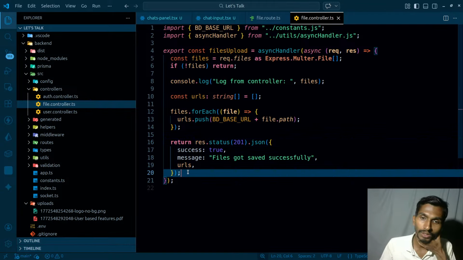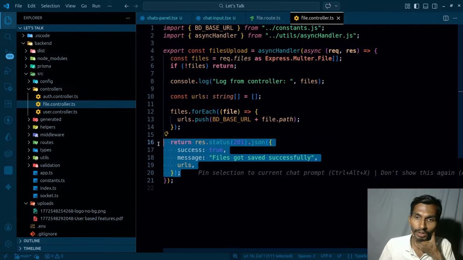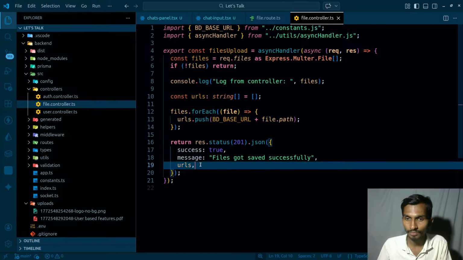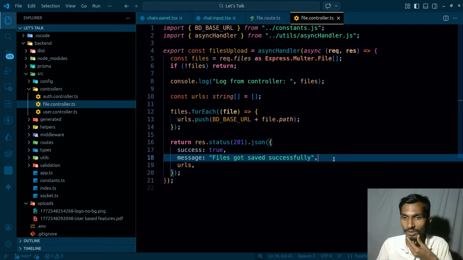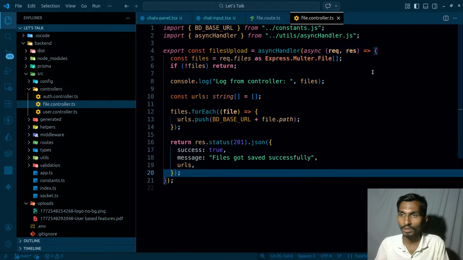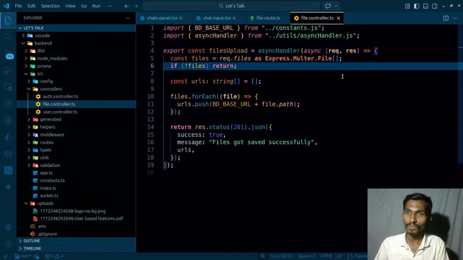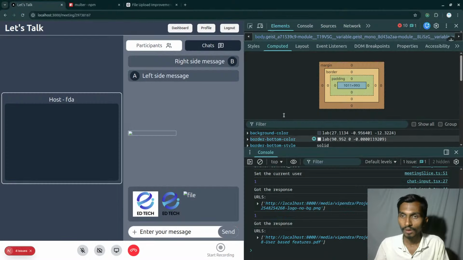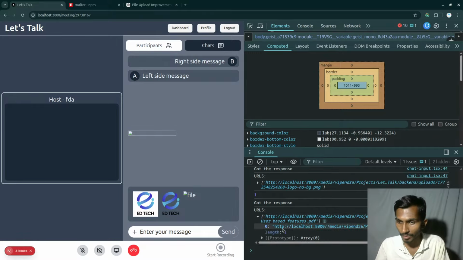I don't even have to send this URL section from here. Do I have to send? That is yet to be. I need to have the URLs, and there are gonna be more than one URLs. Files got saved successfully. Message is this, success is true. That's great. Let's simply get rid of this. So at the end of the day, I will be getting this URL on the front end side. So once I got the URLs on the front end side, so this is the section that I'm getting, and this URL is mainly gonna be containing the path of that particular image.